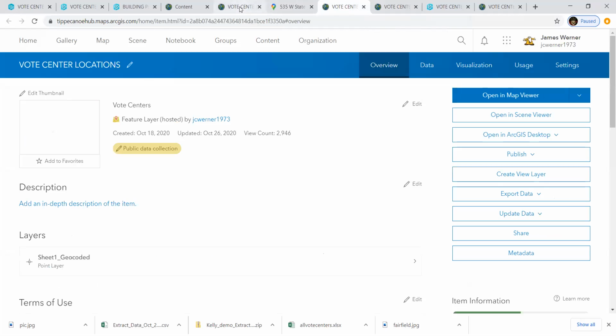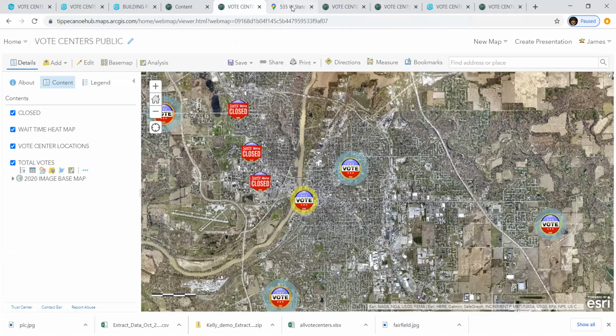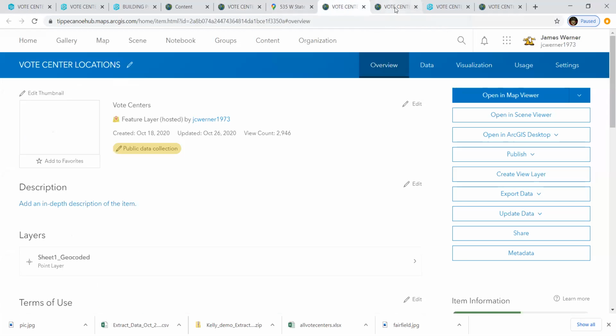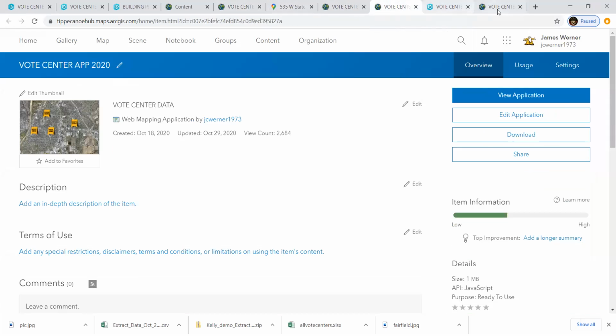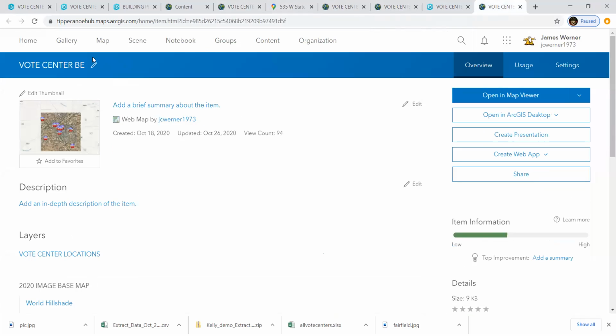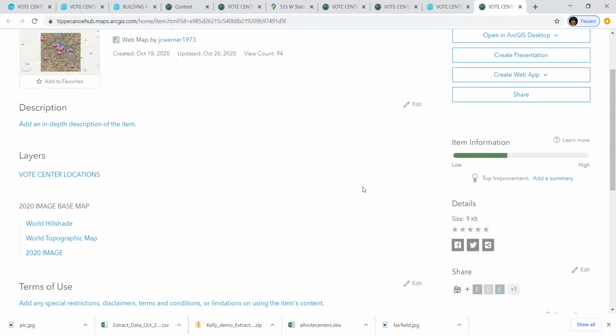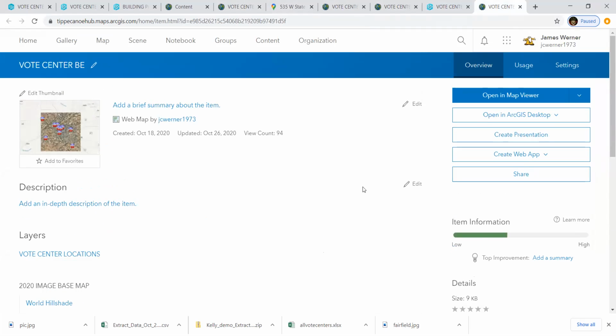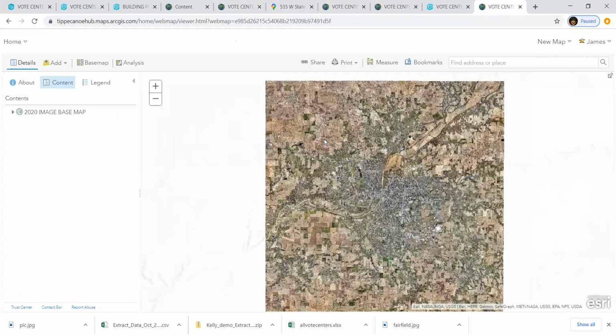So I created another map that is this back end version. So it's a vote center locations. I have the vote center application, and then we have these BE for back end. So this is the back end map, and this one allows for editing. So a logged in user, someone working in the election office or the county clerk, can get in here and take a look at this map. And I'm just going to open the viewer and show you what it looks like on my screen.